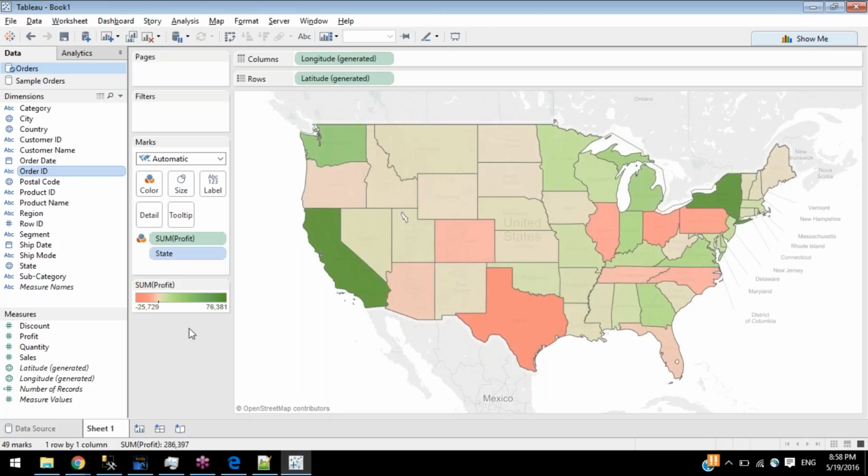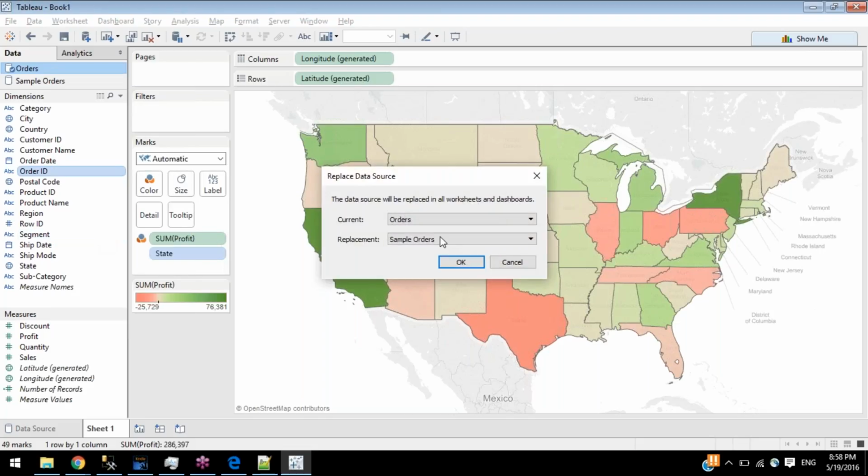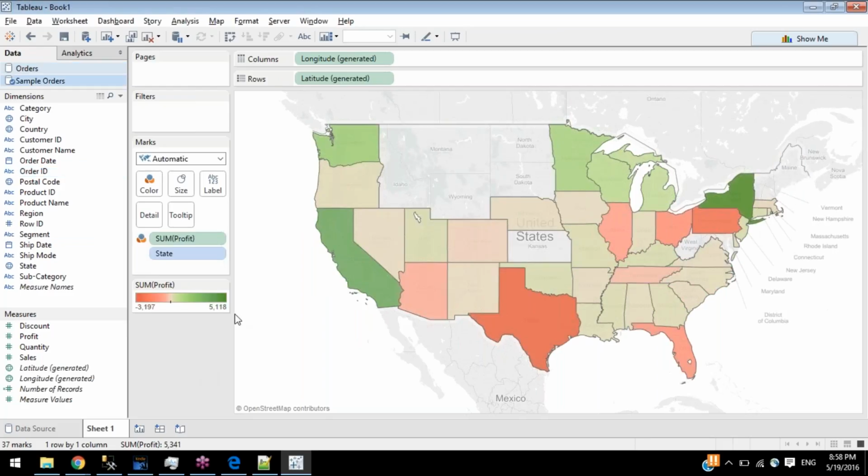The basic idea is you need to replace your data source. For example, you generated your dashboard and did everything on your dev server. Now you need to do testing, so you have to move it to the UAT server. To do that, you connect the new server here, right click on replace data source, and right now it's using orders, and the replacement is sample orders. If I click OK, all the data coming into this is now coming from sample orders.